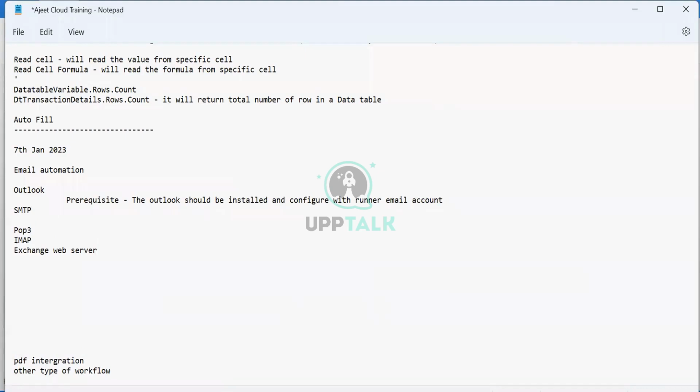SMTP is used for sending an email. SMTP means Simple Mail Transfer Protocol. You can choose any account, whether you send it through Outlook, or to Gmail, or to Yahoo. Like that, various accounts you can send to.